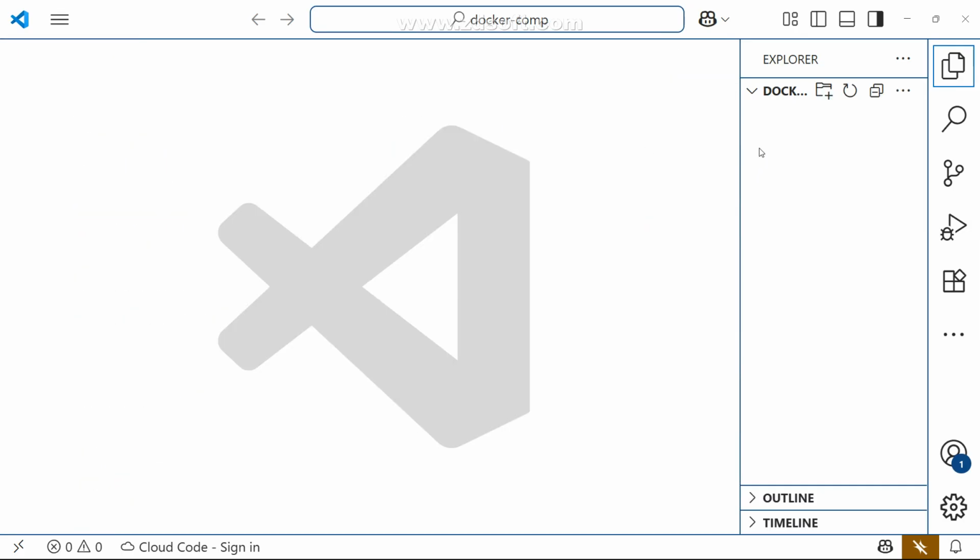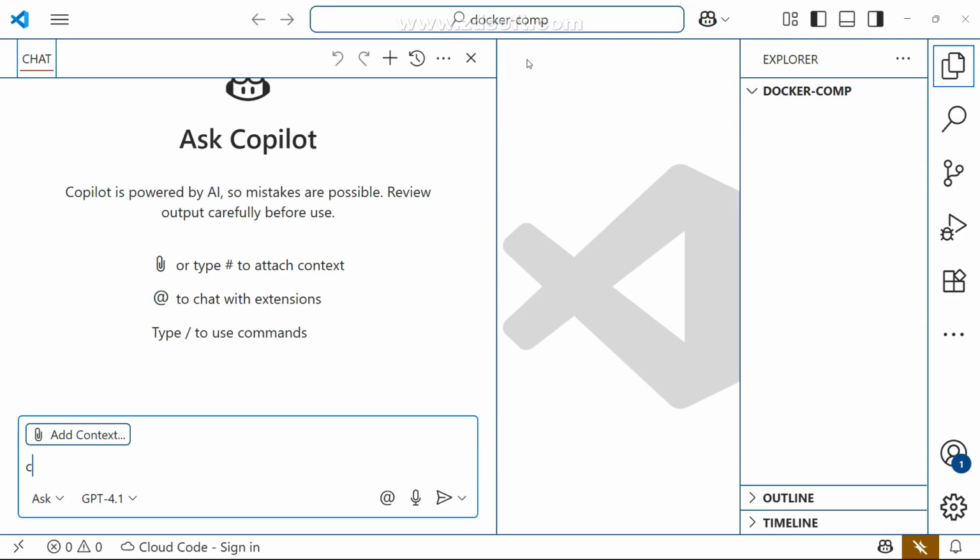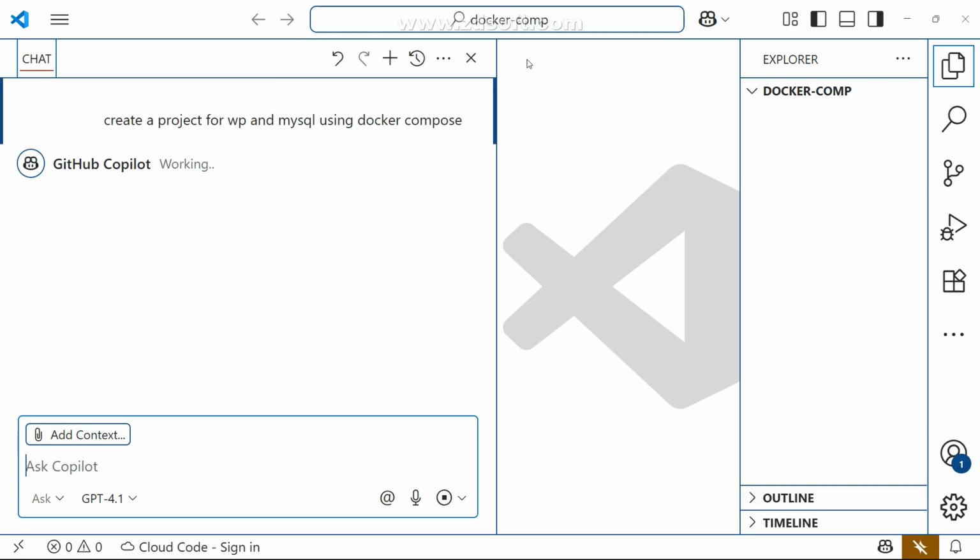Yes. This is the empty workspace. There I'm making use of open chat. See, create a project for WP and MySQL using Docker Compose. Very simple terms. Create a project for WP, WordPress, and MySQL using Docker Compose. I'm pressing enter. What happens? You may see.